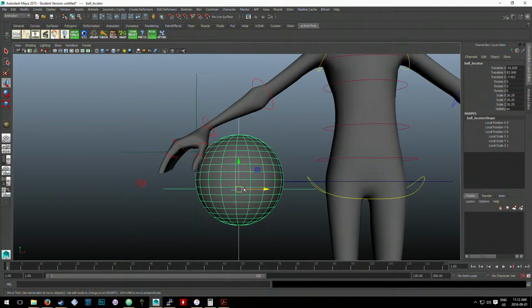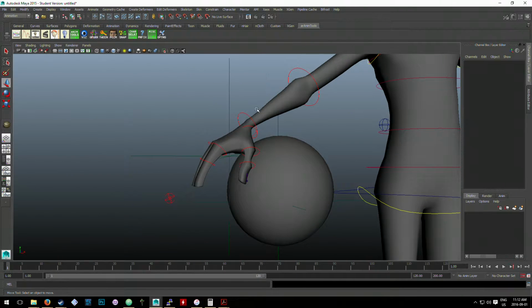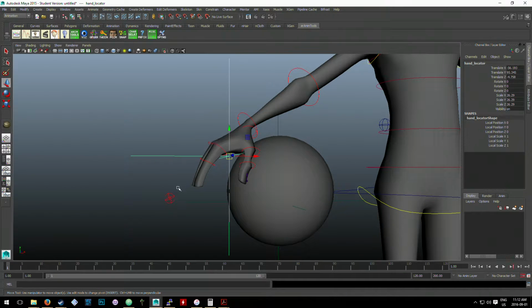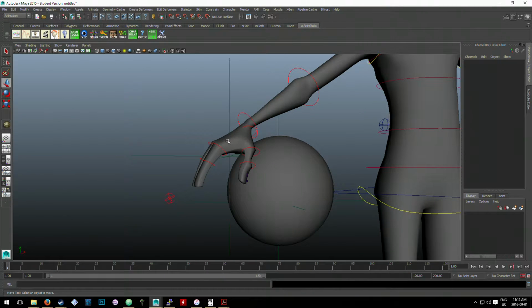So now when I select this locator, I can move this around. But I want the same thing to happen with this. Actually, this would be the other way around. I want this locator to move when the hand moves, so this is actually going to be the child here, and this is going to be the parent. So now I've got it parented.